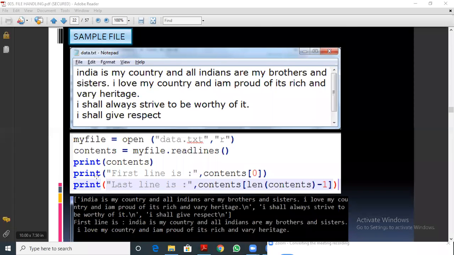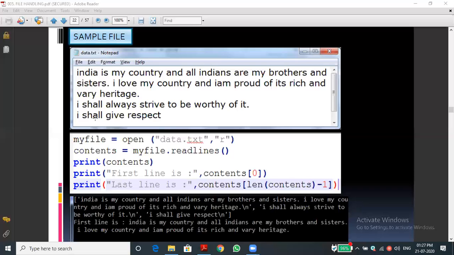Then we are about to print only the first line. Very simple. We know contents is a list, so each line will be stored as an element. For example, the file contains 3 lines. The first line is India from Varied Heritage, the second is I shall always strive to be worthy of it, and the third line is I shall give respect. So, 3 lines.